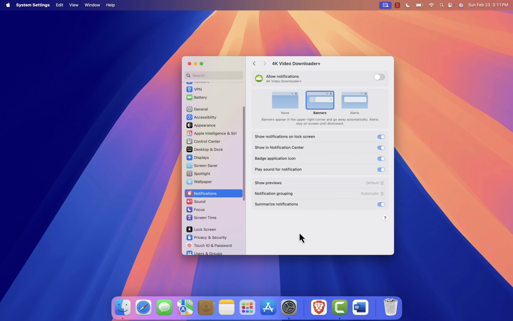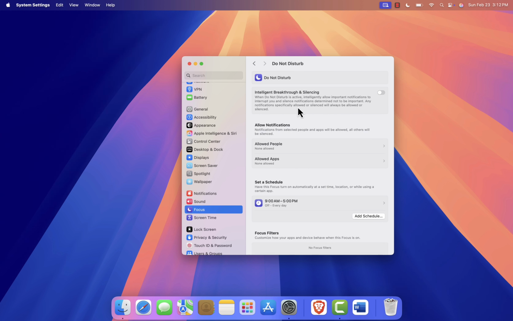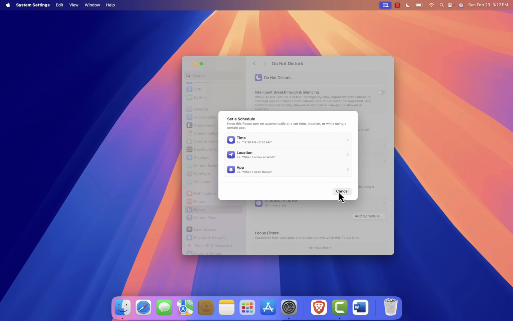If you don't want to disable notifications permanently, but just need a break, turn on Do Not Disturb. Click on Focus, then select Do Not Disturb. Next, under Intelligent Breakthrough and Silencing, toggle it on if you want to stay focused while still receiving essential notifications. Toggle it off if you prefer complete silence without any notifications breaking through. You can even schedule Do Not Disturb to turn on automatically at certain times.